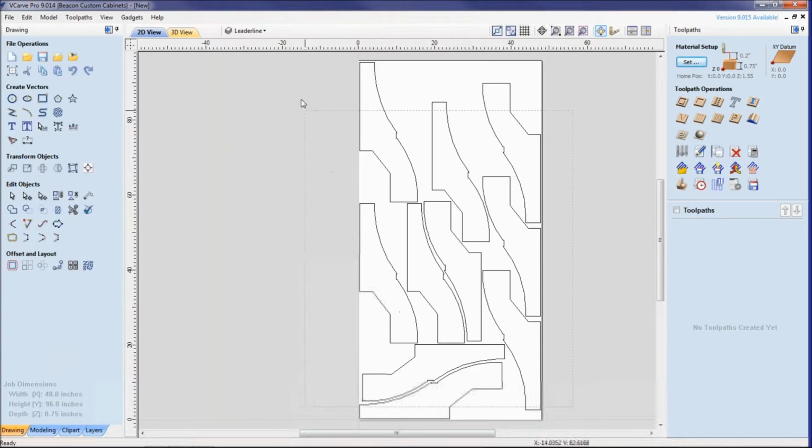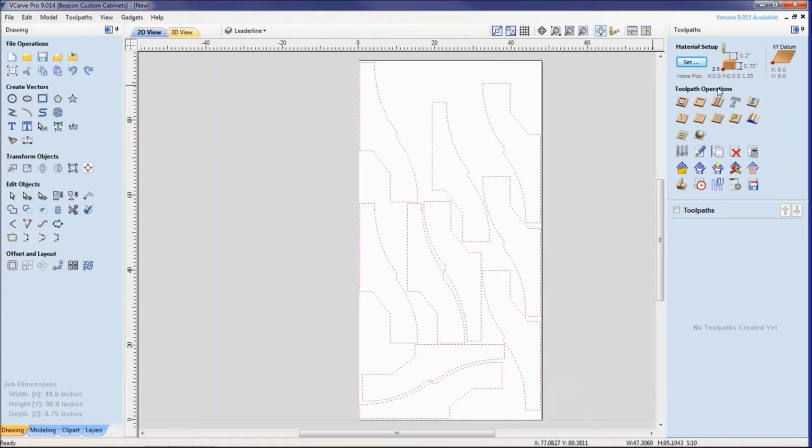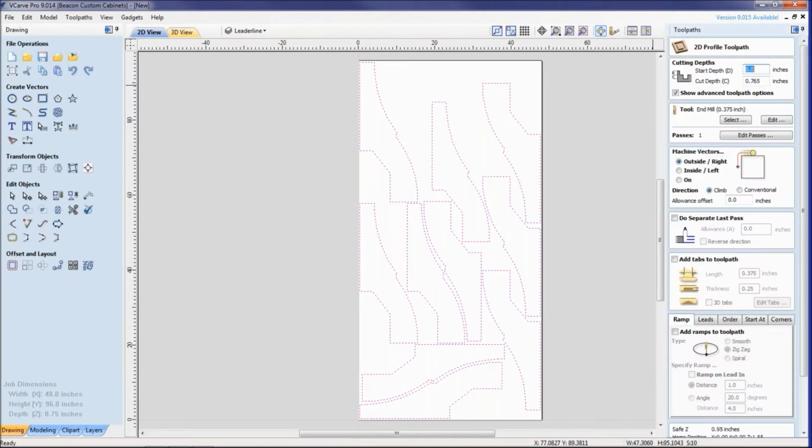Now we're going to select all of these parts and move to the right-hand side of the screen, set up our tool pass. So we are going to cut these parts out. So we will select our 3/8. So first of all, the thickness, notice again, it's 0.765. We want to cut through the material. So the thickness is 0.765. We're going to use our 3/8 compression bit, and we're going to make one pass.